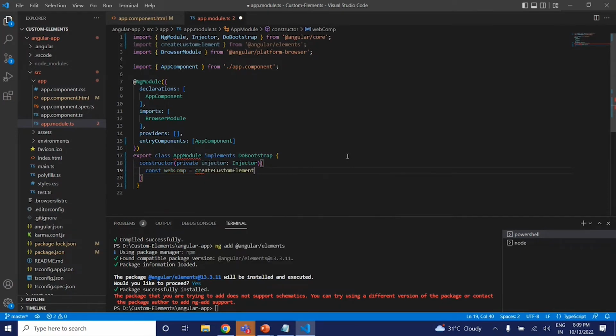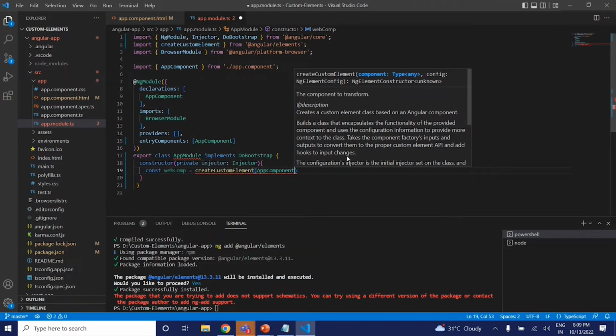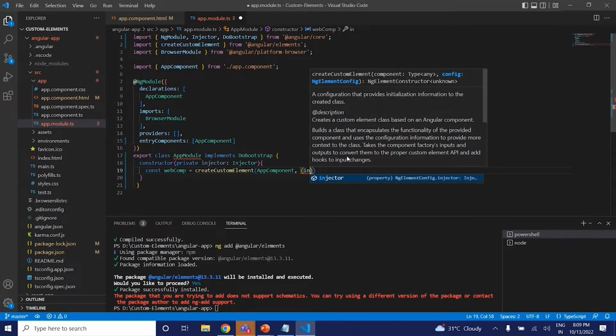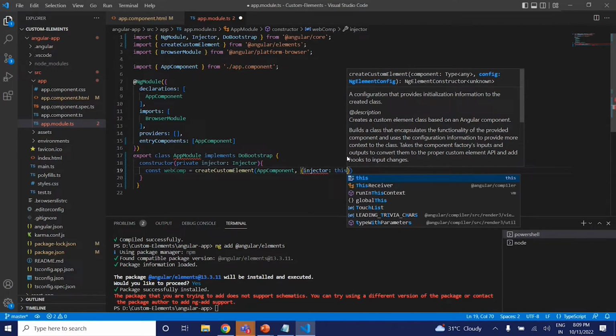Now I'll make use of the createCustomElement method, and this method takes two parameters. The first parameter is the component, where I need to specify the component name. Here it is app component, which will act as the custom element. I'm going to place the content inside this app component. And the second parameter is the configuration object, so I'll pass the current injector instance.